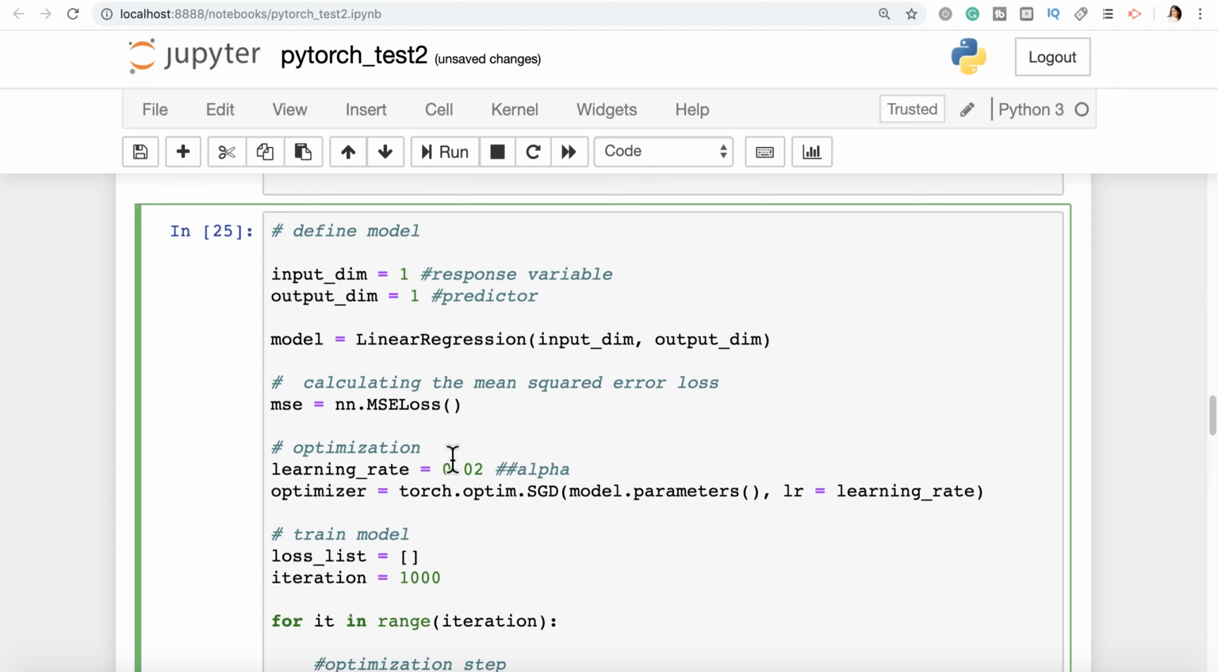Now we are going to calculate the mean square error, which is our loss function, MSE. I'm going to store the results in the variable MSE, nn.MSELoss. So from nn, I'm going to call MSELoss.